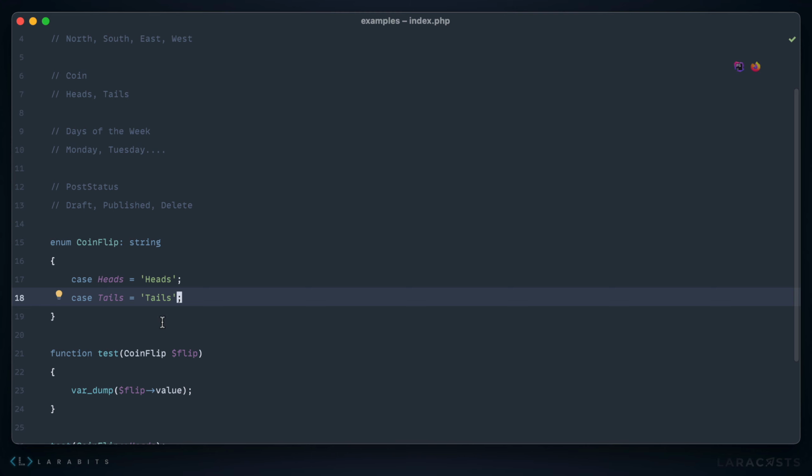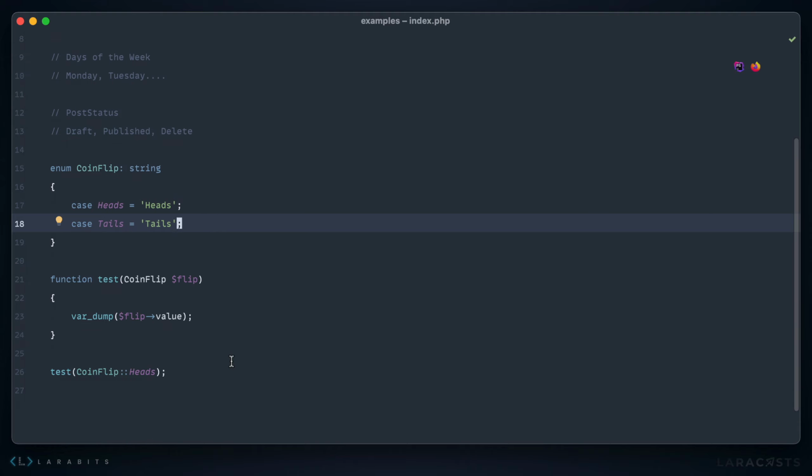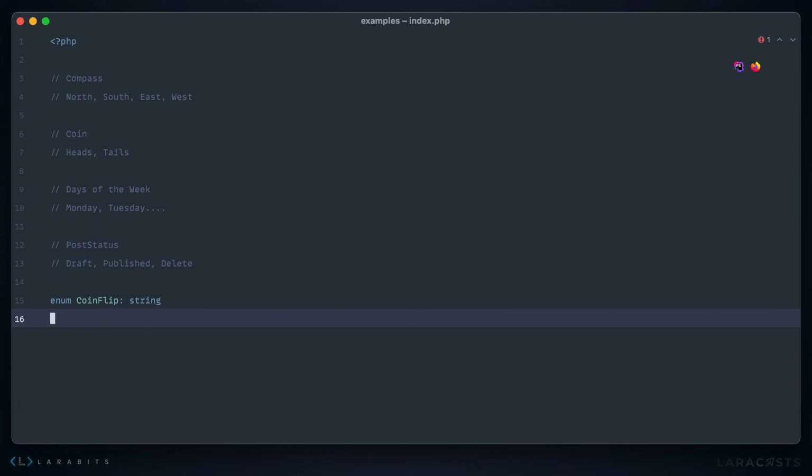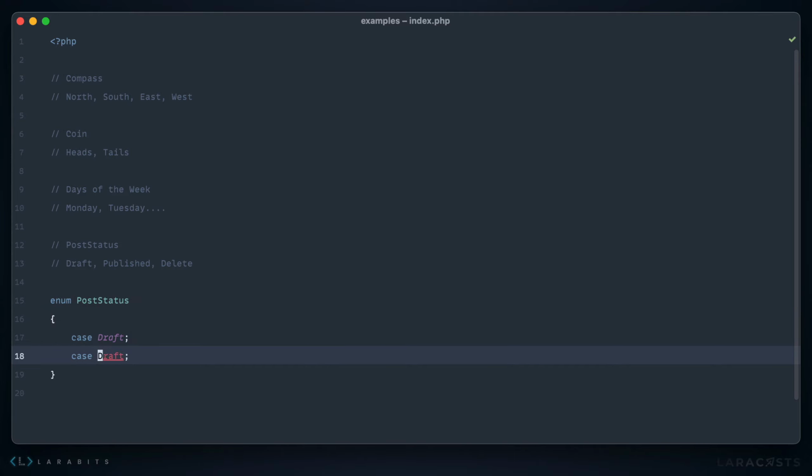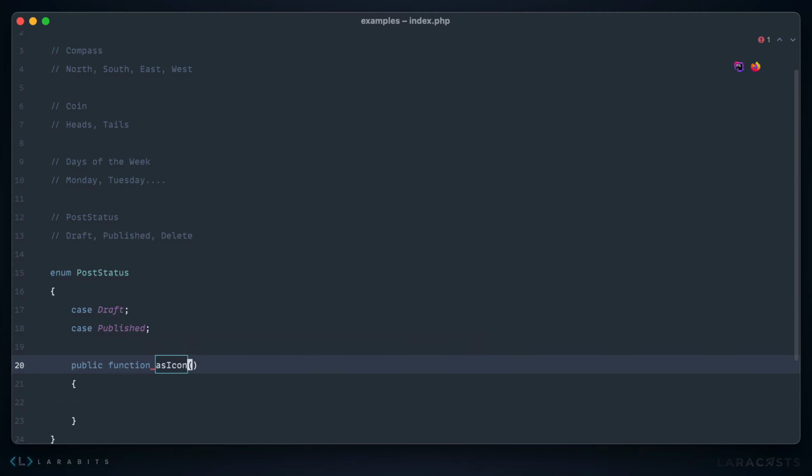Now, what's especially cool with enums is they're effectively interchangeable with classes and objects. So they can extend things, they can implement interfaces, they can even have methods. So let me show you. Let's do another one for that post status idea, post status. And let's do one for draft and one more just to keep it simple. These are the two states it can be. Well, maybe you want some kind of icon to represent each state. So we could say as icon.